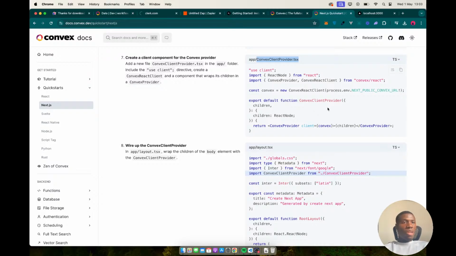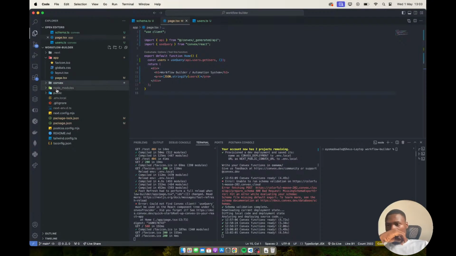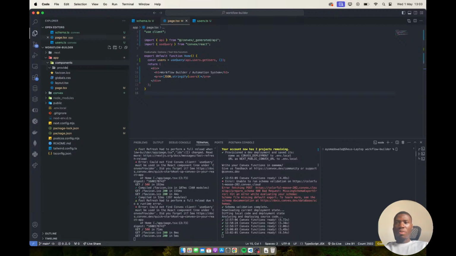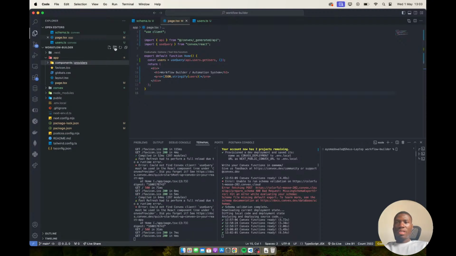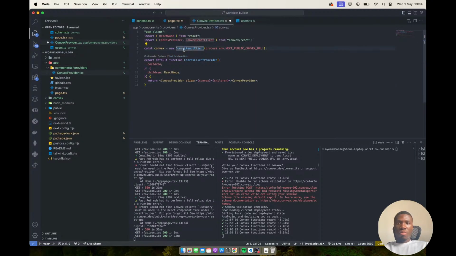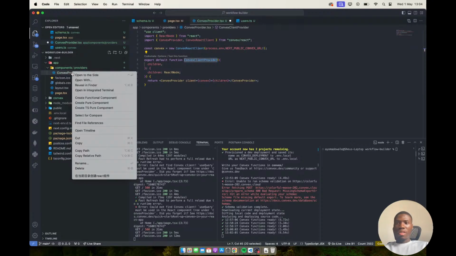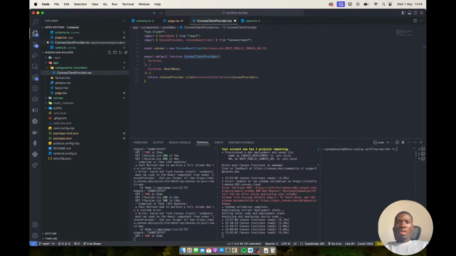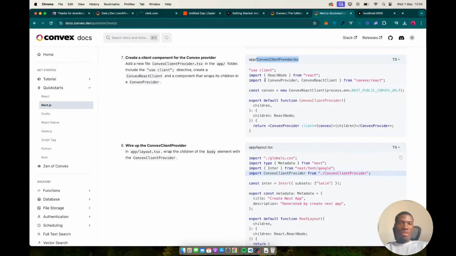So yeah, let's do that. So to do that, in our app here, let's say inside of the builder folder, we create a components folder, and in there we create a providers folder, and in the provider, let's create a file, convex-provider.tsx, right? And then we can paste the convex client provider, let's rename that, and then we can paste the code that it gave us here, right?